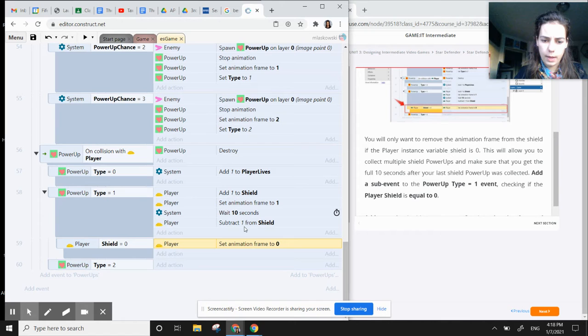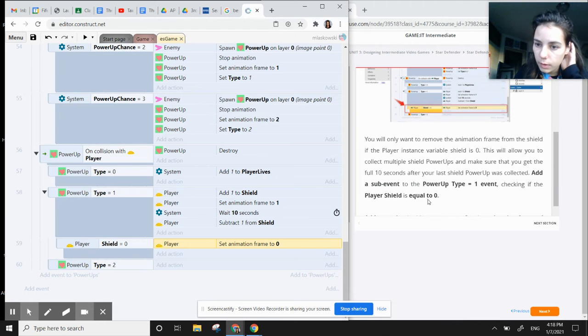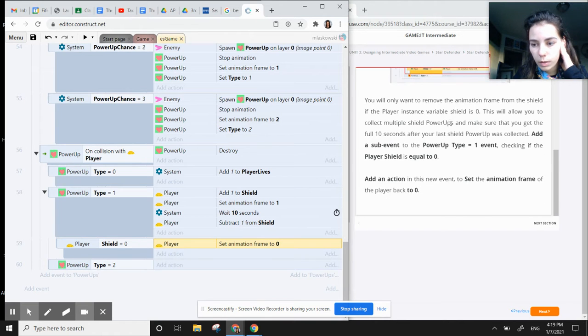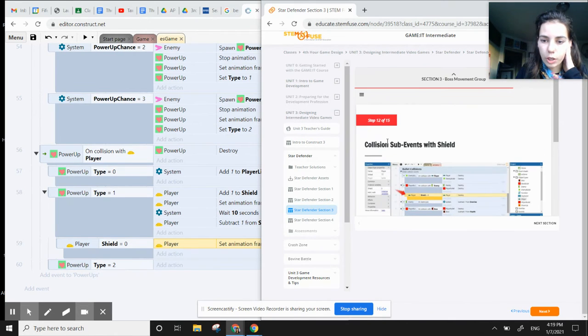So this is saying that as soon as the shield is 0 again, meaning there should be no more shield, we're going to put the animation frame back on our standard character. Add an action in this new event that sets the player back to 0. Is that what I just did? I did just do that. Okay. Collision sub events with shield.